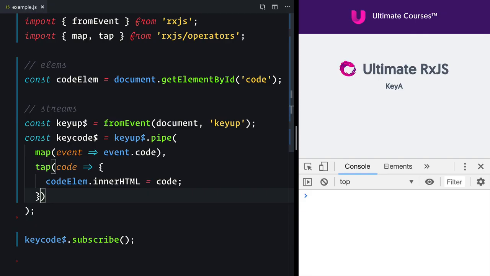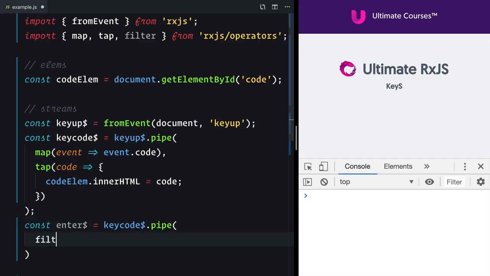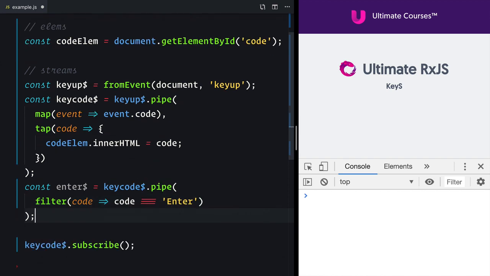While the example still runs the same, this could create problems down the road if you are not careful. For instance, say somewhere down the line we want to use the keyup stream to create just a stream of enter events. Let's go ahead and import filter, and create an enter stream by using the keycode stream and the filter operator, supplying a function to only accept values where the code equals enter. When we subscribe and run this, we would probably be expecting only enter events to be logged. But instead we see events for everything.